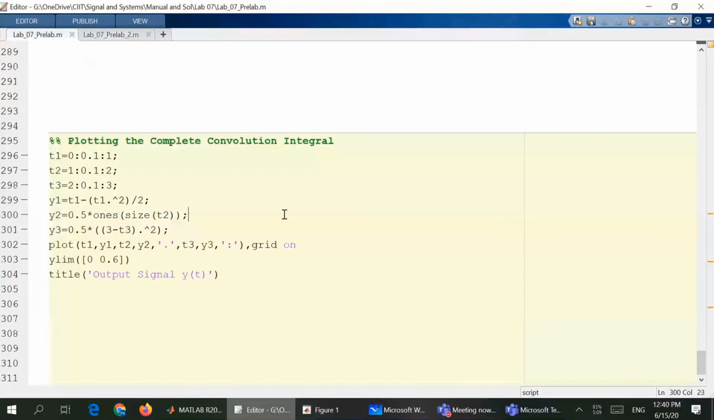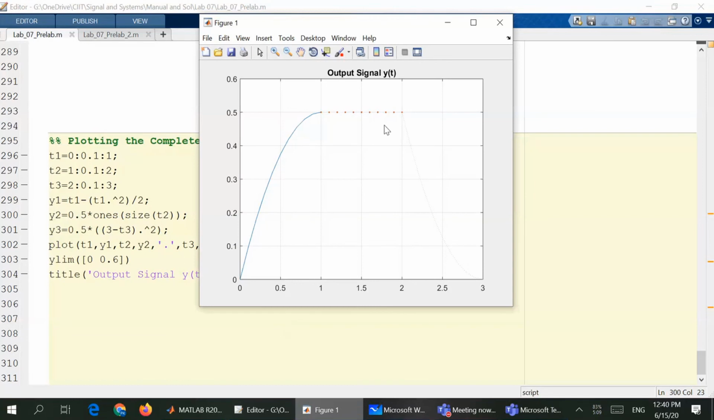I have that lying here, let's see if I can plot this as well. Yes, so we can see that both the plots are the same. So the convolution integral found by analytical computations and found by the convolution command are the same.